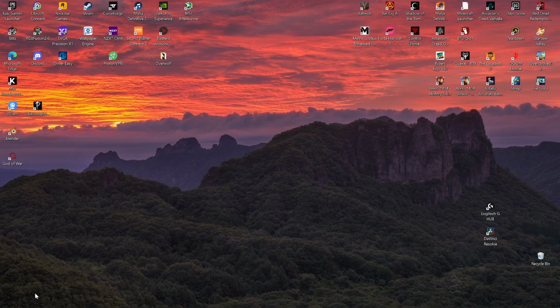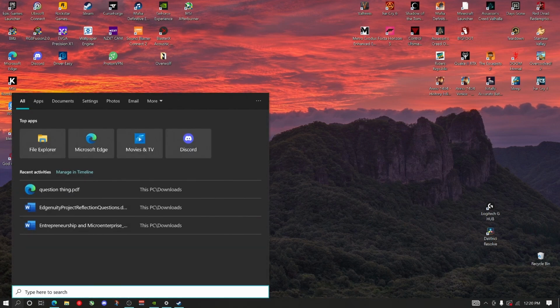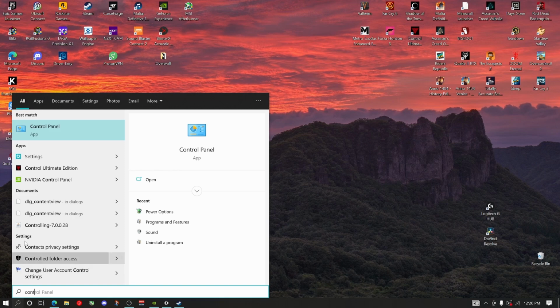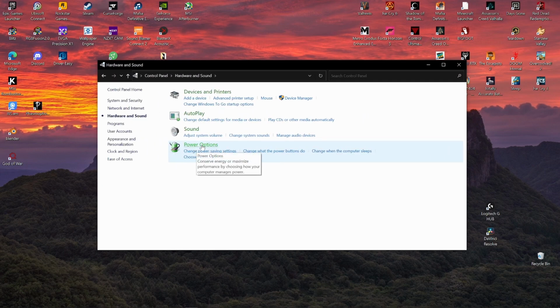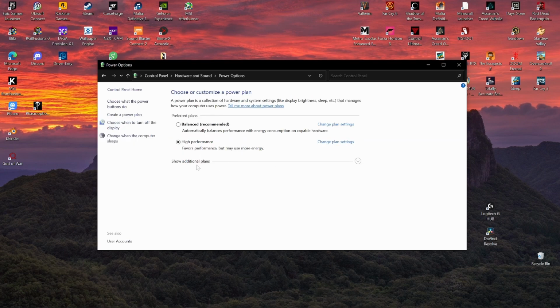But once you have done all of this, there's one more thing you can do, and that is going over to your search bar right here and typing in control panel, or you can just type in part of it and it will usually pop up here. You're going to click on that, head over to hardware and sound, and click on power options. Then this screen should pop up right here.